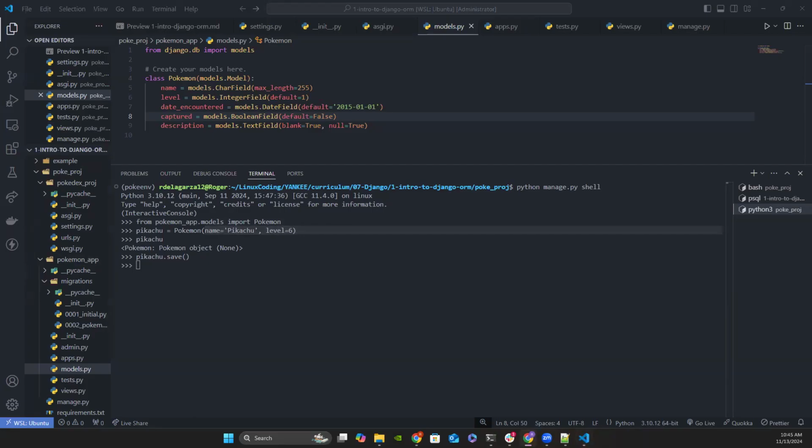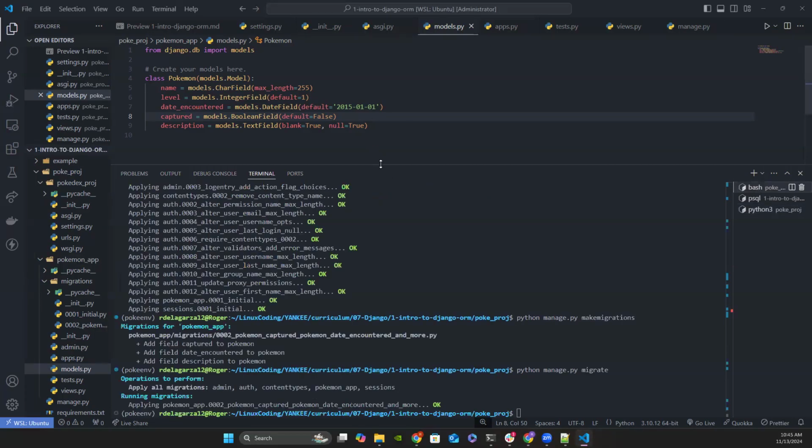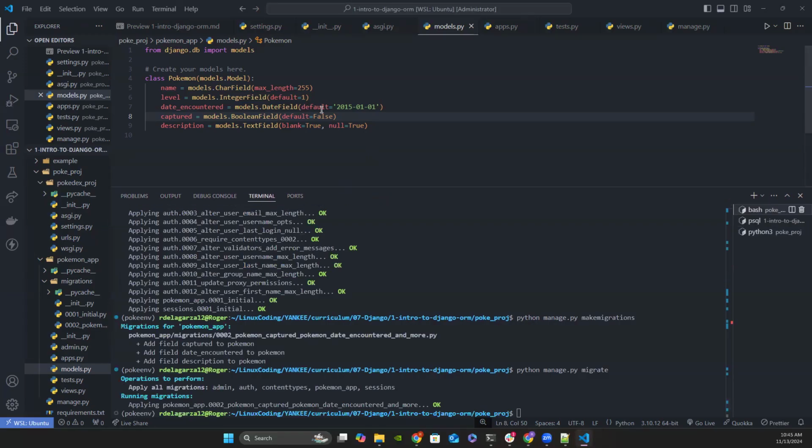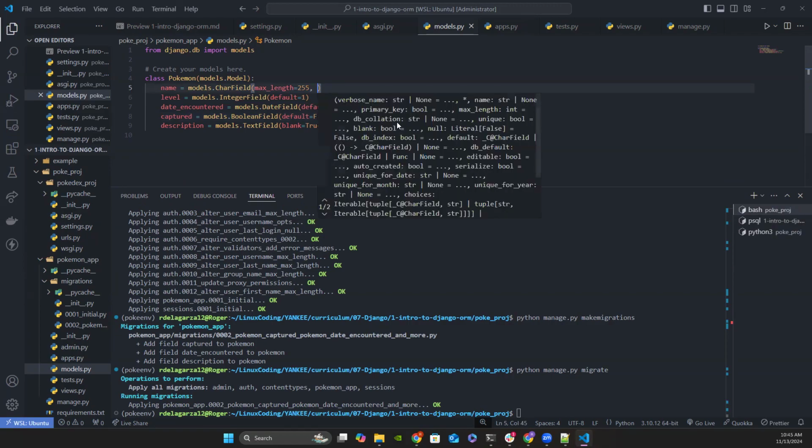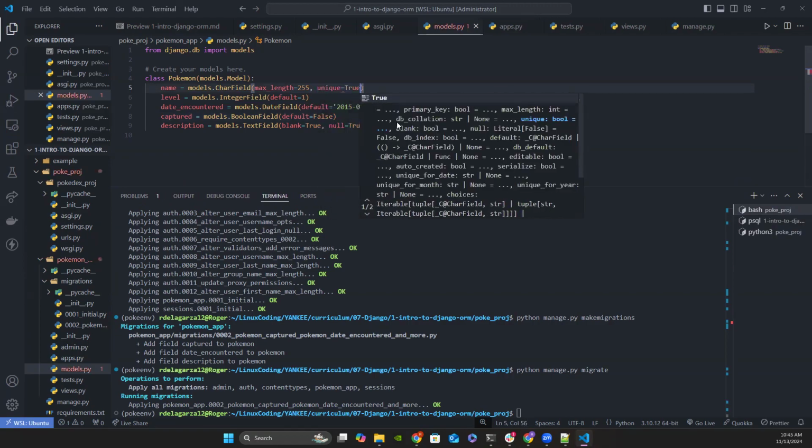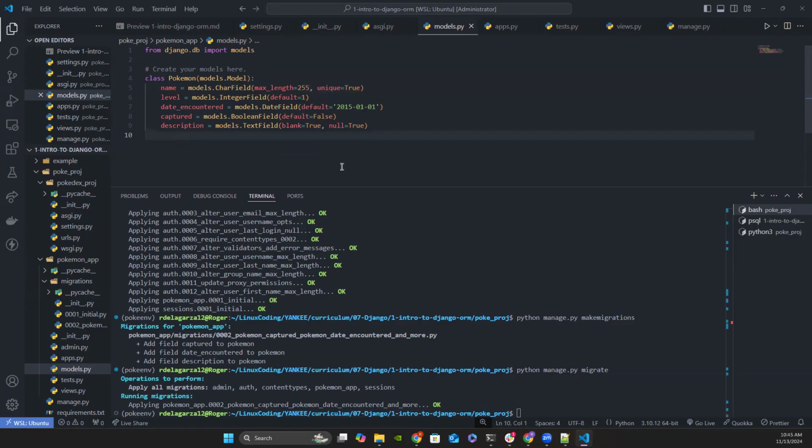Awesome. So what this is telling me is that this is working. Why do we open up the shell and run it anyways? Just to see if it works? No. If we try to do something like, let's go back to our model. I'm going to say that the name has to be unique equals true.